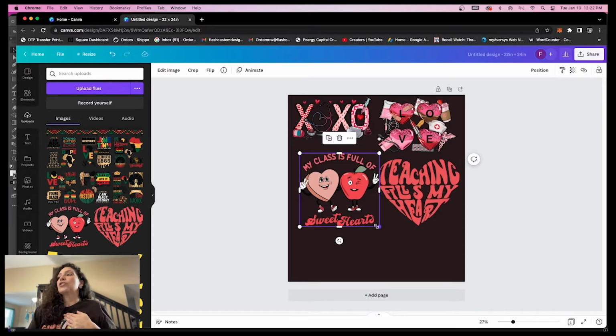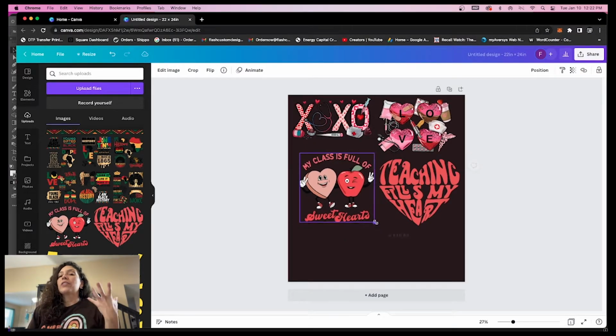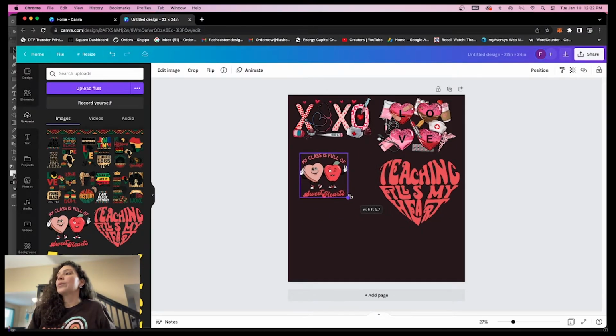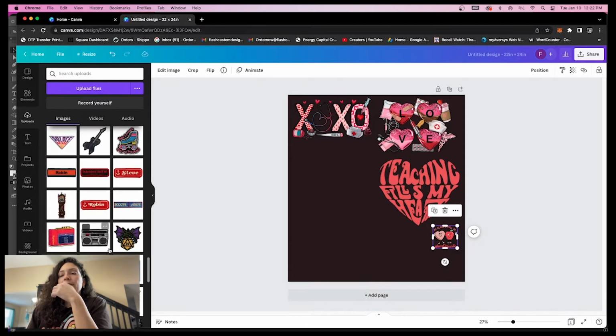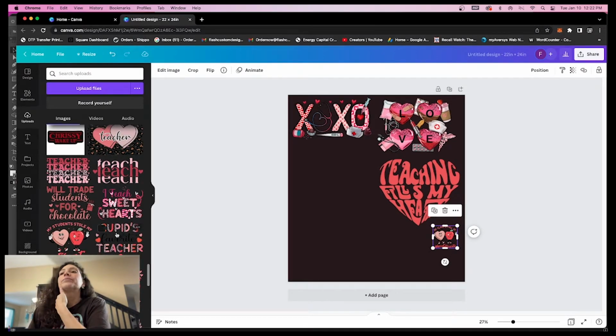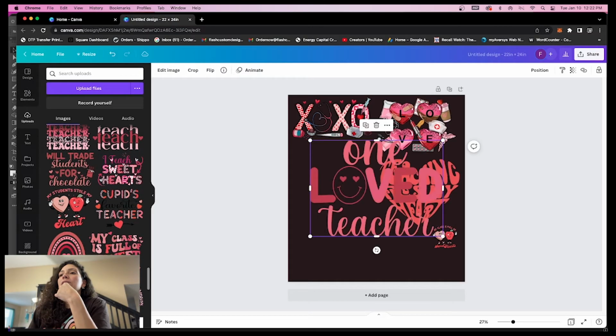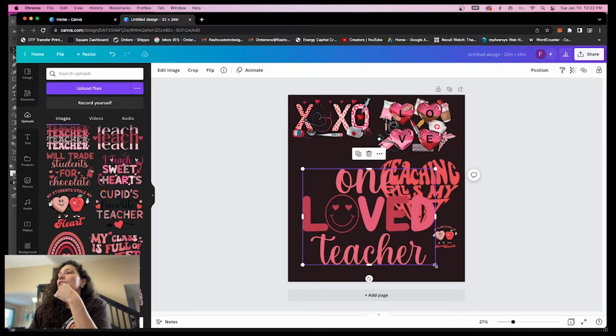Let's say we want these chest size. So chest size is usually 3x3, 4x4, depending on how big you want to go. So I'm gonna go 3x3 just to get some different sizes. So 3x2.9. We'll put that one there. I don't know the quality on those things. So let's use One Love Teacher.